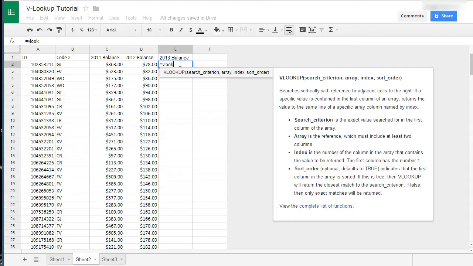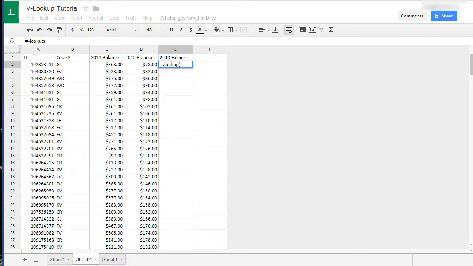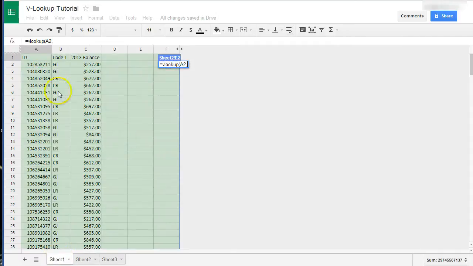Okay, I'm going to keep typing it out here. Vlookup, and I'm going to do a parenthesis. The first thing I'm going to do at this point is select the unique identifier, the cell that's corresponding in the same row. Then I'm going to put a comma. Next, I'm going to click over to the sheet that I'm going to be looking information up from.